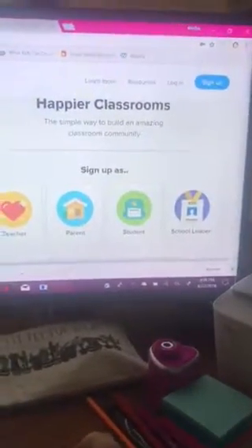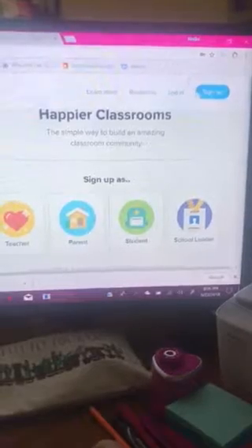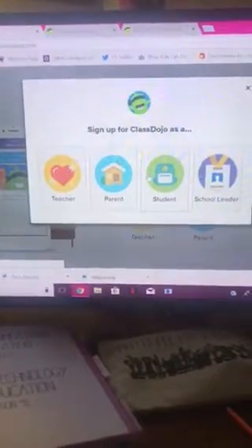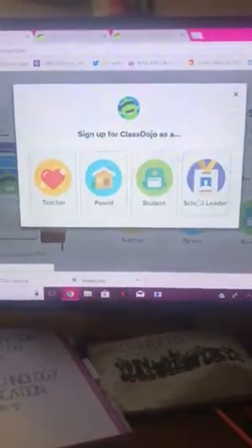I'm going to log out over here. If you do not already have an account and you need to set one up, you can come to sign up. Teachers can create accounts, parents can create accounts, students can create an account, and school leaders can create an account.